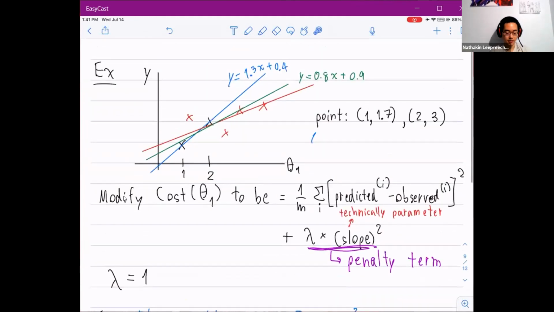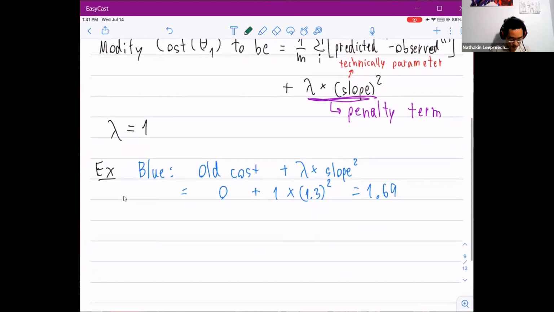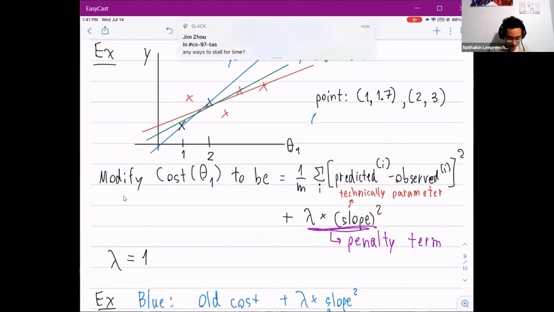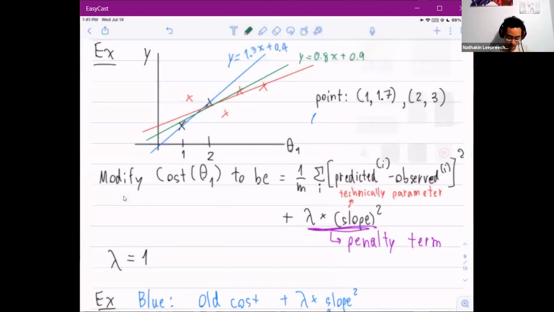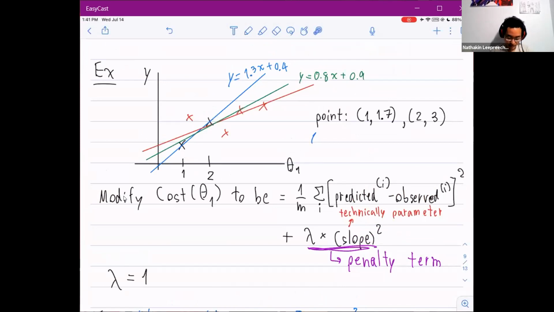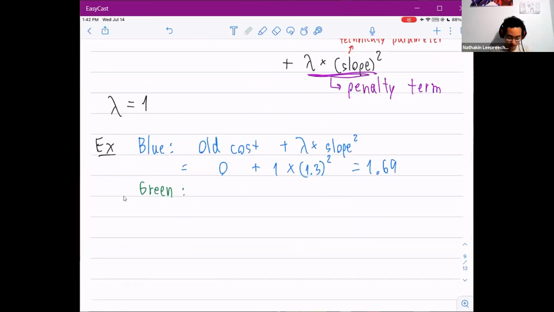Okay, now you get the cost function. We're going to also compare it with another line that looks different from the blue line, and I'm going to give it a green line, where the equation of the green line is y equals 0.8x plus 0.9, and we're going to find the modified cost function of this line as well. So in the same manner, we have the cost function of the old one.